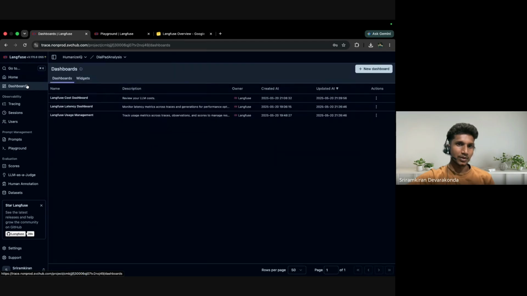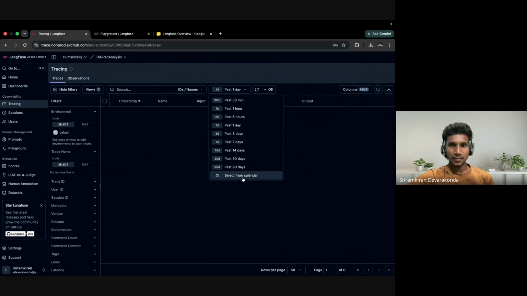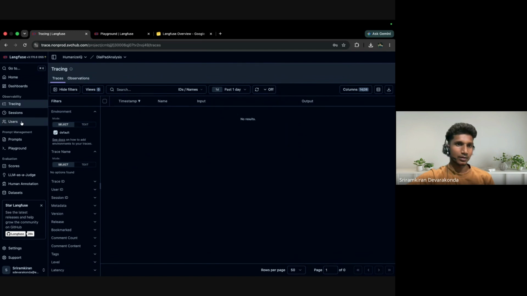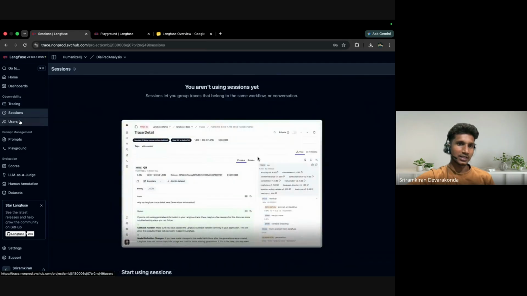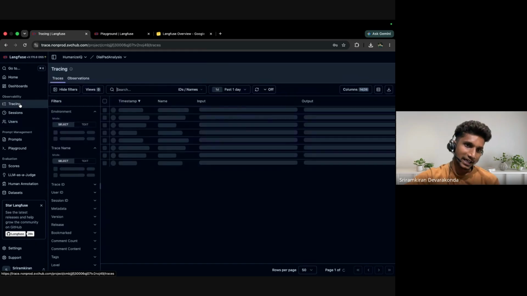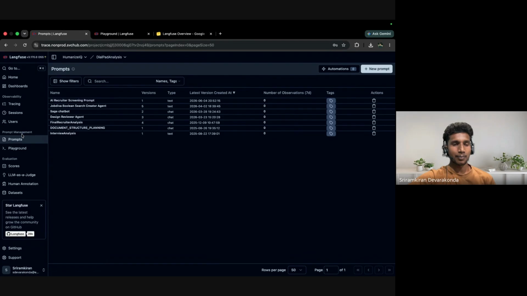So this is the dashboard for different projects. And for tracing, we can also see the tracing of those. And sessions. So these are like the next version. If we want to see tracing and all, we can use this. Currently, we are only using it for prompt management. So let me explain one of the prompts.